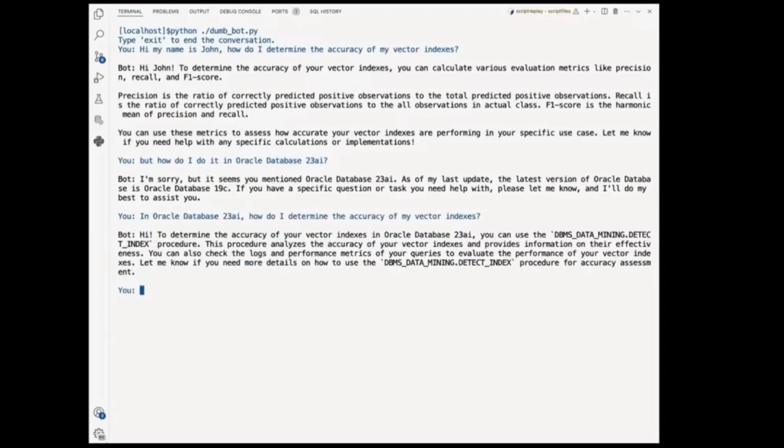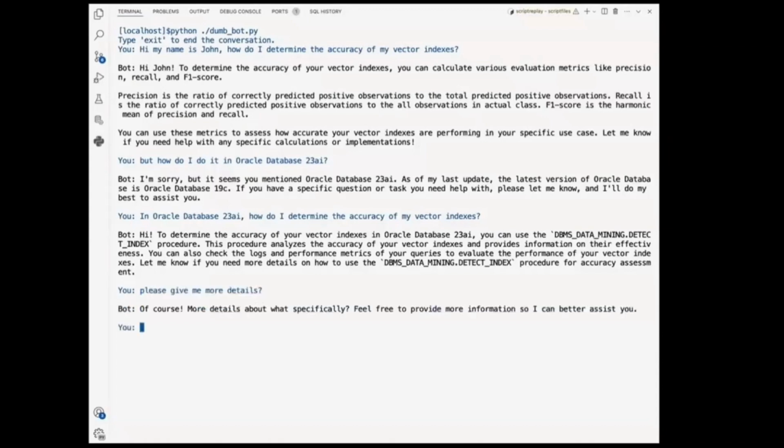And now we have a hallucination. Despite, based on its previous response, knowing nothing of 23AI, it comes up with an answer about DBMS data mining in 23AI. And while that package exists, the procedure it recommends, detect index, certainly doesn't. So since it seems so sure, let's ask it for a little bit more information. And of course, it seems to have no idea what we're talking about.